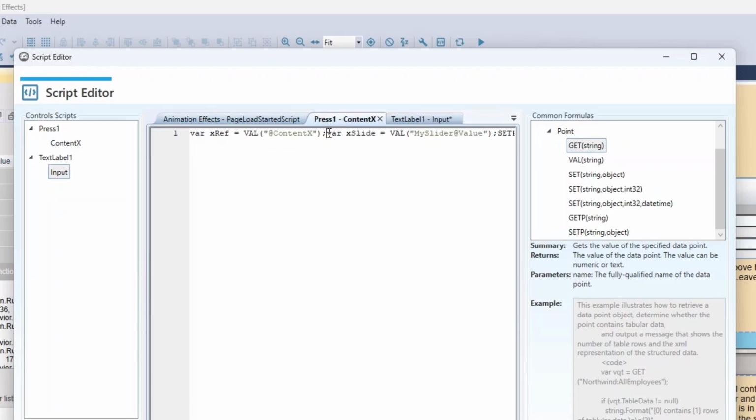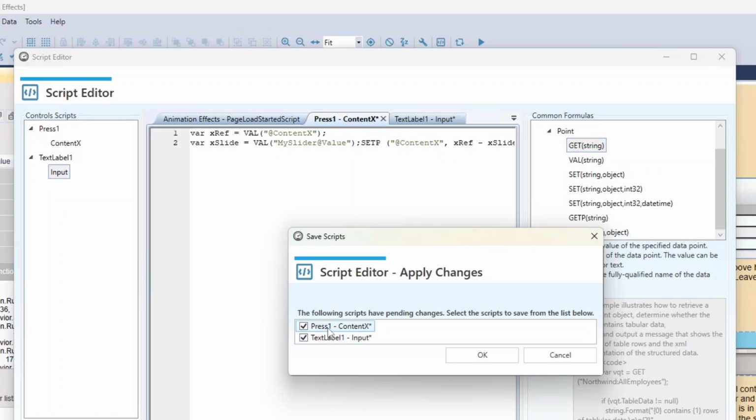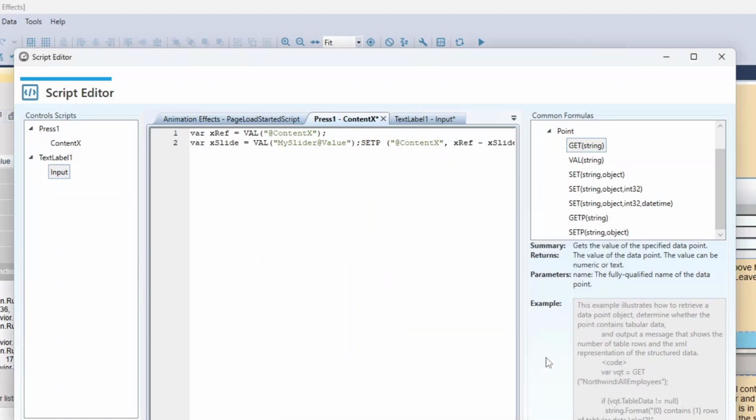If multiple scripts have changes, then the OK button will prompt you to confirm if you want to accept all changes. So basically, if I want to discard the change on a specific script, I'm just going to have to uncheck the checkbox, and then hitting OK will only persist the changes on the selected scripts.